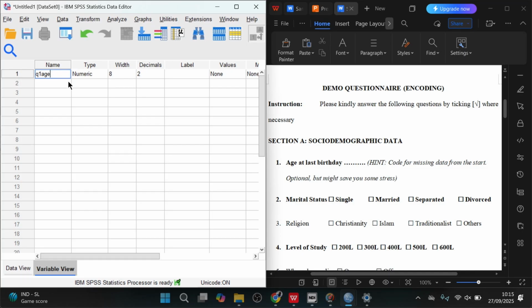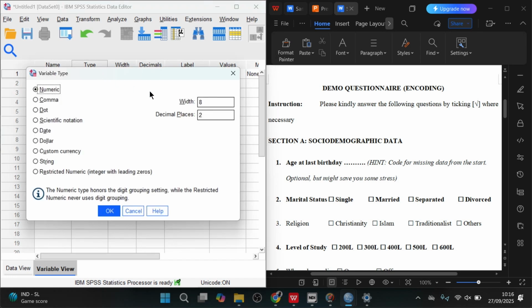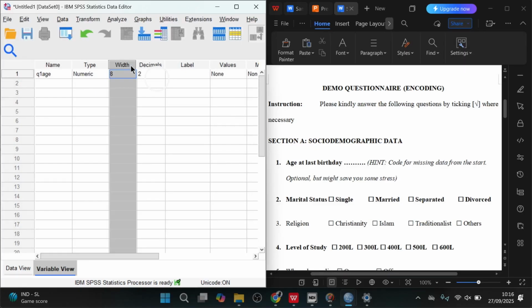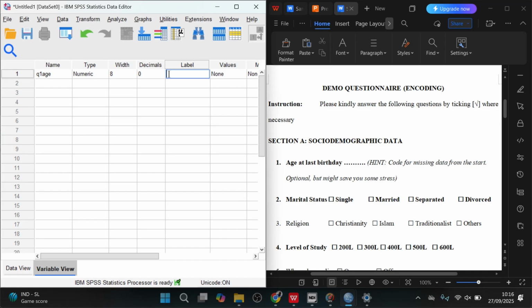So age is my question one, and it's a numerical variable, so I don't need to change the type. I don't need to change this width either. I don't think there's anybody that is up to 1,000,000 years old, so eight characters will be enough. Decimals: two decimal places. We don't want decimals here, so I'm going to turn that to 0. So this was the argument yesterday about continuous versus discrete for age.